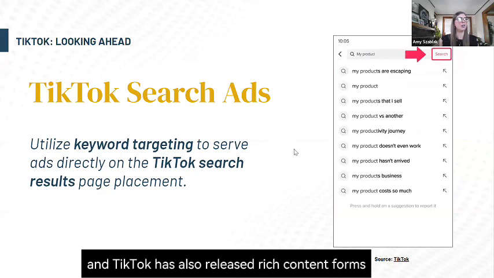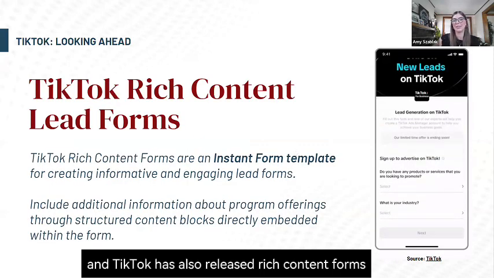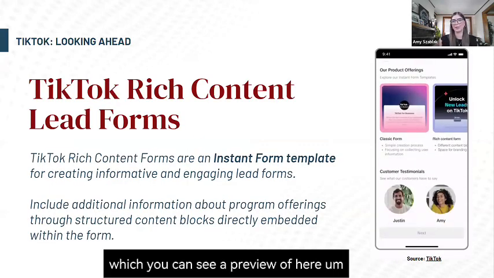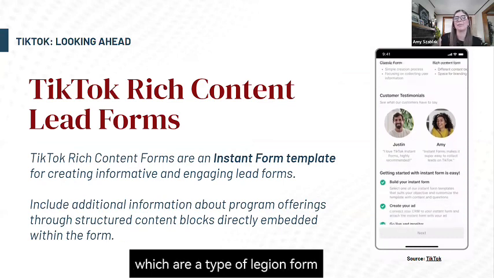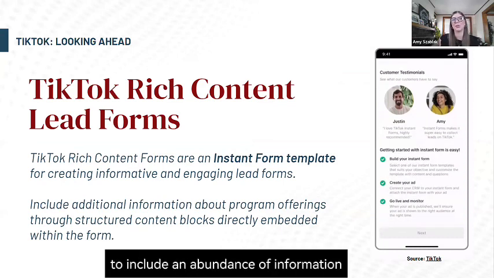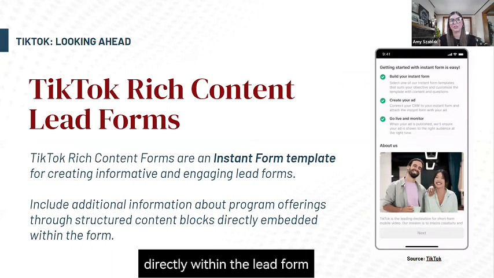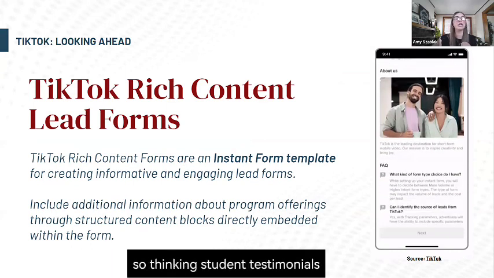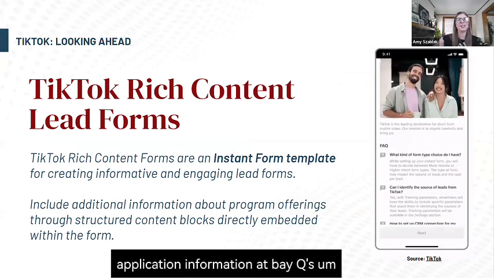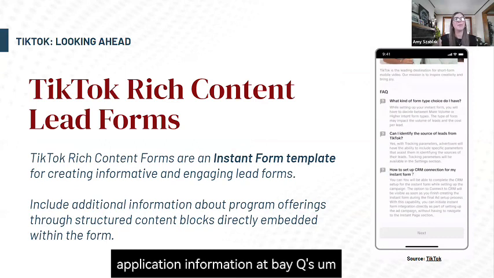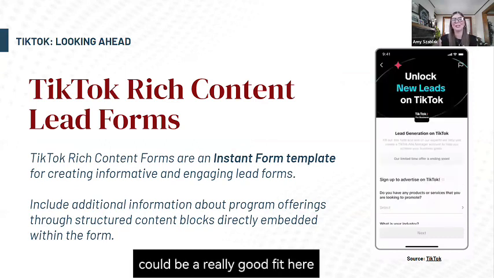And TikTok has also released rich content forms, which you can see a preview of here, which are a type of lead gen form that really allows you to include an abundance of information directly within the lead form. So thinking student testimonials, application information, FAQs, all those types of information could be a really good fit here.